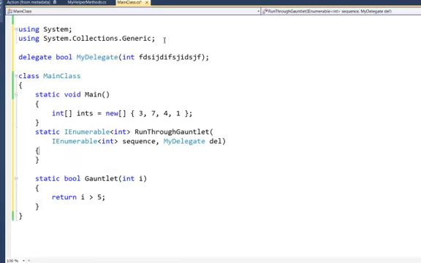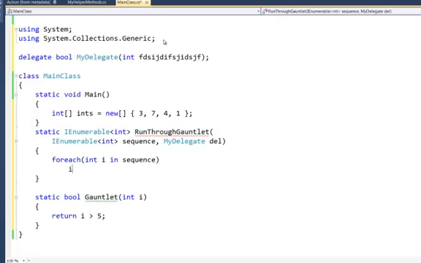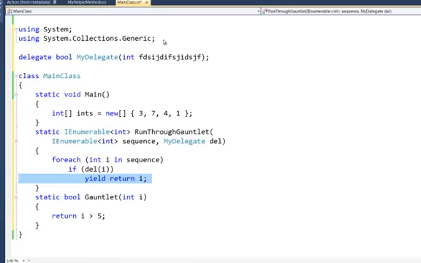So then down here I can say, okay, well, for each int i in sequence, if del(i), yield return i. There's that yield return thing again that we'll delve into deeper, but essentially it's just saying, hey, this is the next item in the sequence.